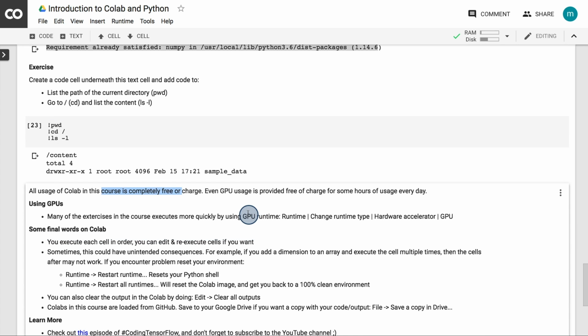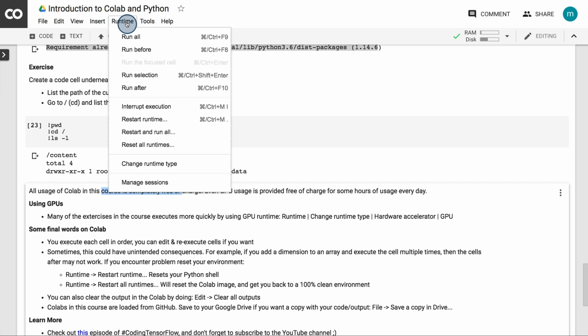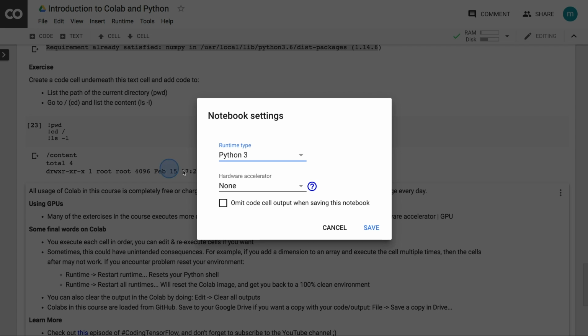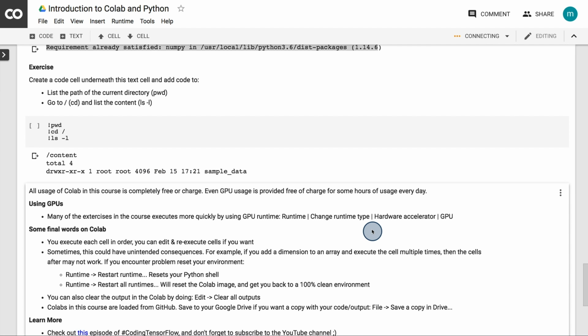Colab is completely free of charge. You can even use GPUs, which I strongly suggest when you open your notebooks in this course. To use GPUs, go up to the Runtime menu, select the Change Runtime option, and then select as Hardware Accelerator GPU. That's it. Now you're ready to use GPUs.